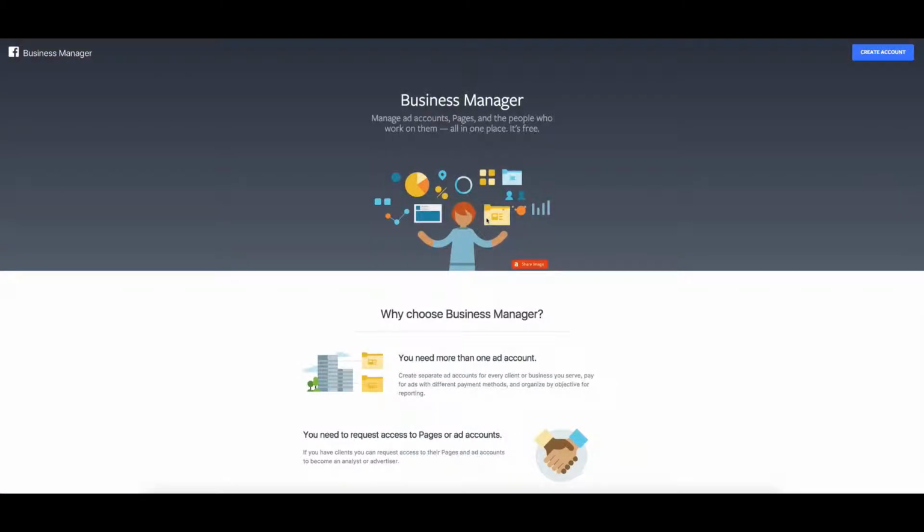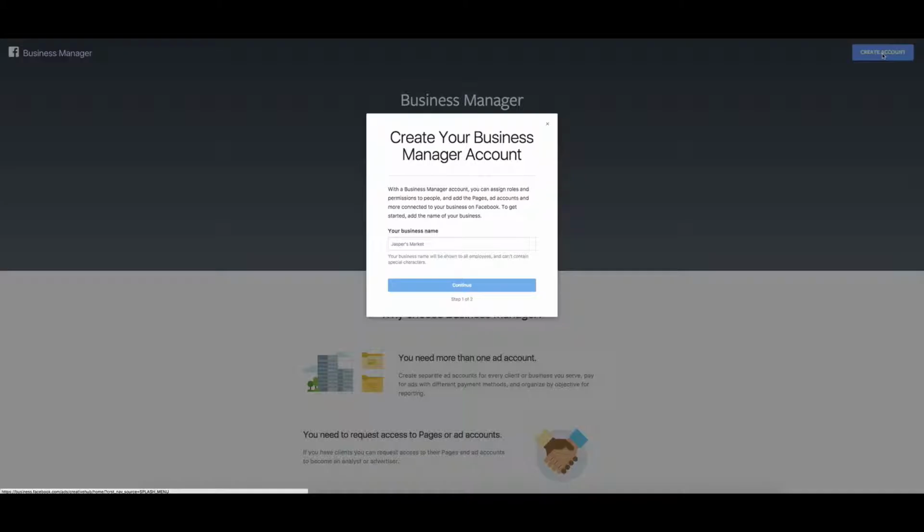I'm going to step you through how to set up the Facebook Business Manager account. Now, the first thing you need to do is navigate to business.facebook.com as the URL, and you'll come to a page that looks like this, and up in the top right hand corner you'll see a button that says Create Account. We want to click on the Create Account.